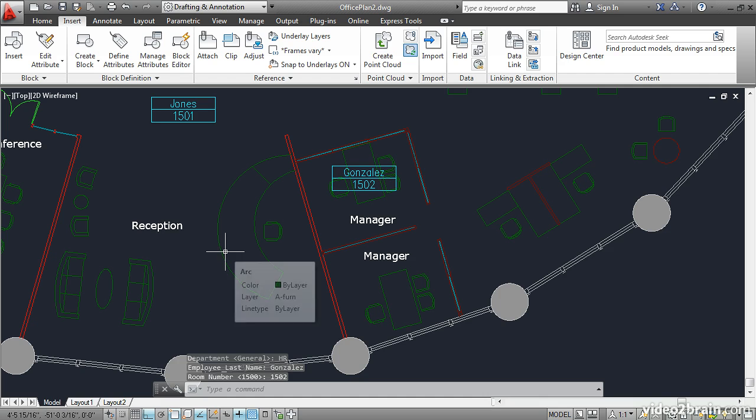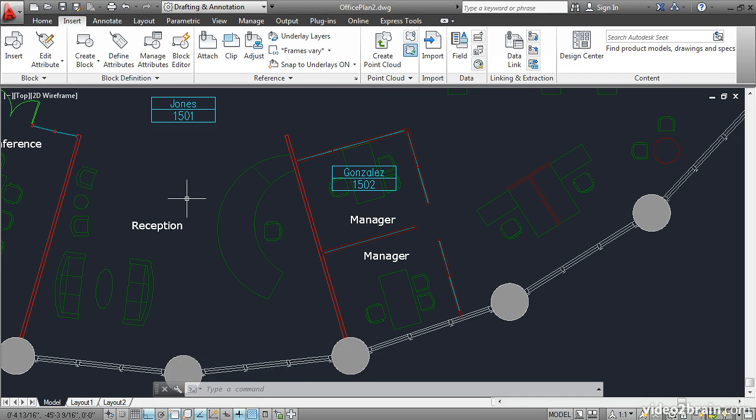Enter. Let's do that again, but this time I'm going to change a system variable. Type ATTDIA and press Enter. This stands for Attribute Dialog Box, and it's a very simple system variable. It's either off or on. It's off when it's set to 0, and it's on when it's set to 1. So let's turn this on by typing 1, Enter. Now this is really just a matter of personal preference. The difference you'll see in a moment.